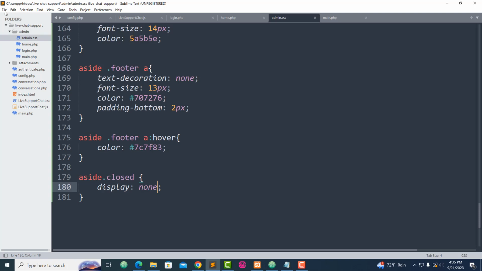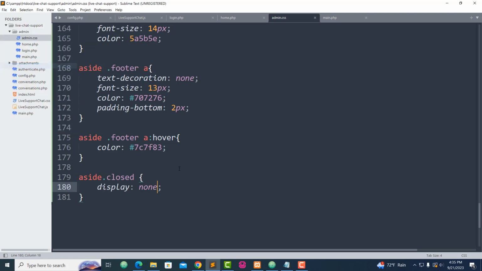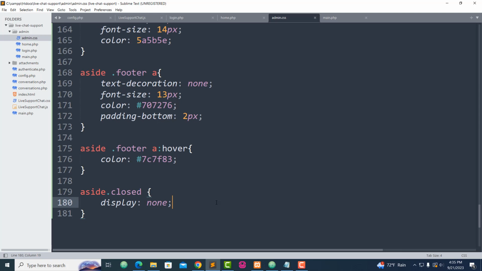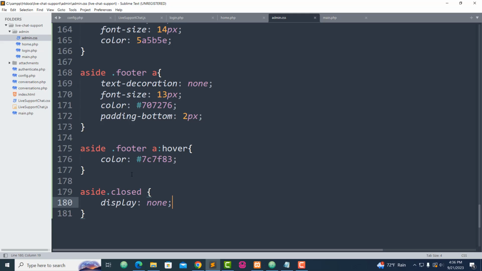Now we can go to file, save all, and let me increase this. Now we can go to our browser and refresh the page. All right, now let's add the header. We'll add the header here, with the admin icon.